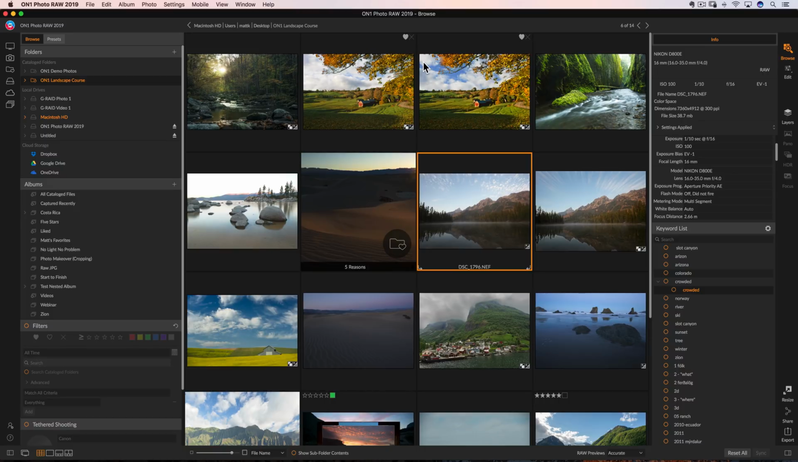There is an update to ON1 Photo Raw 2019. It's at 2019.5 now, okay? If you are a 2019 owner, this .5 update is free for you to upgrade.